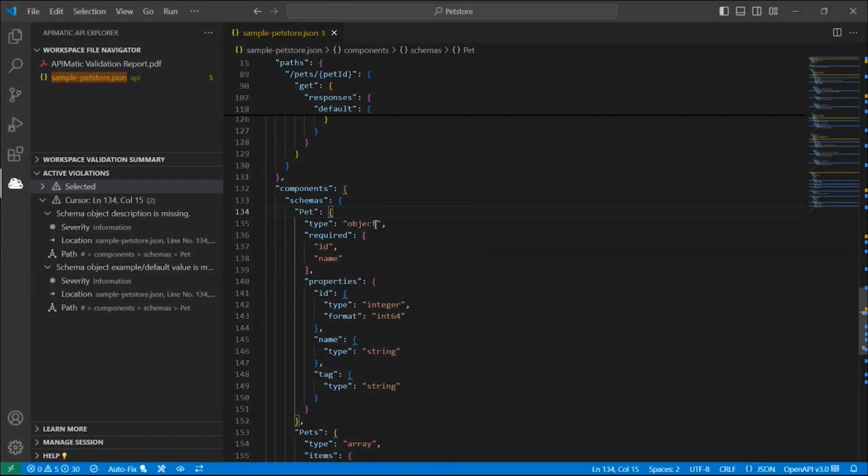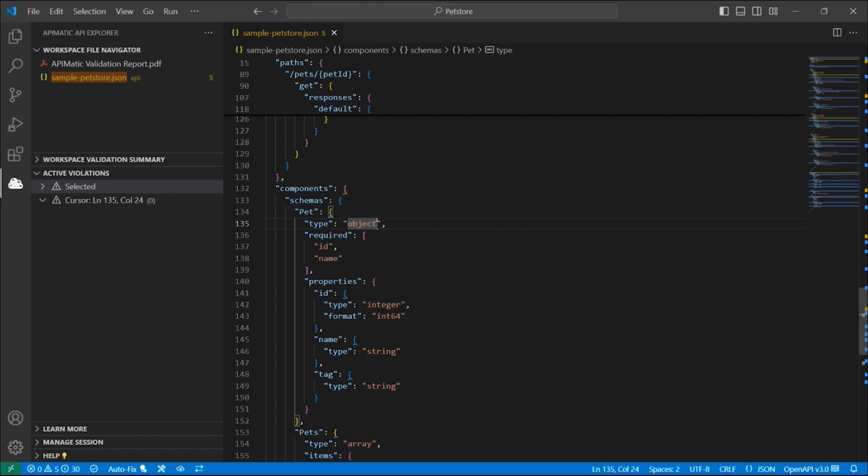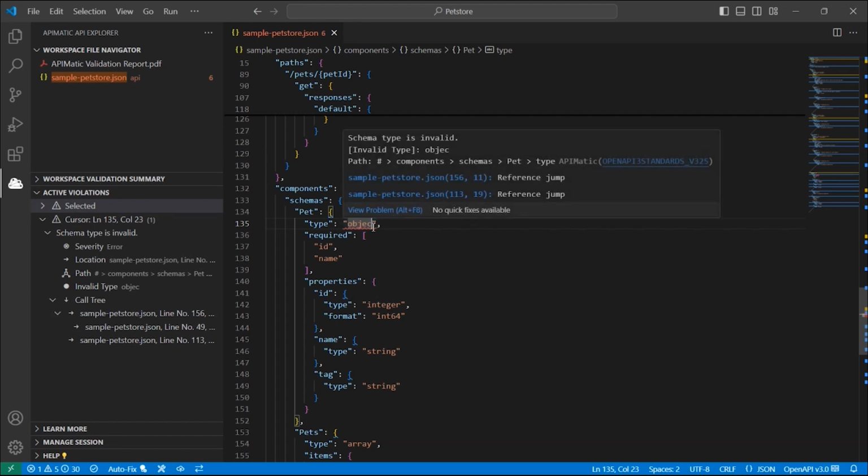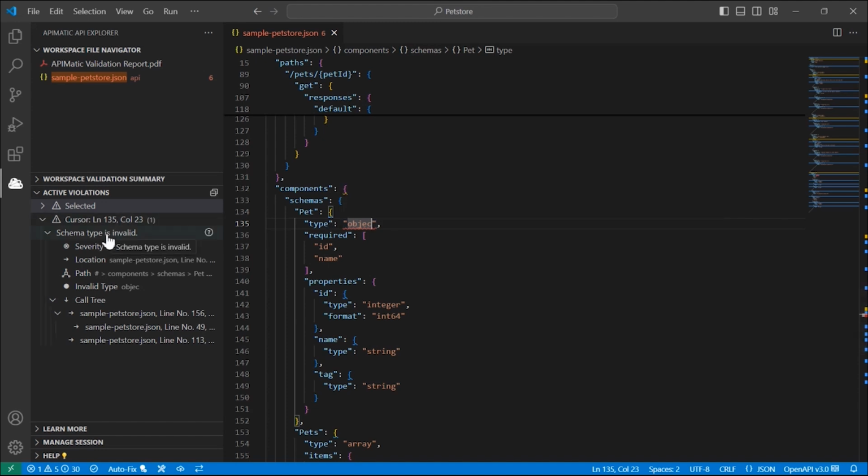Next, let me introduce an error here by removing the t from the type value and saving everything. As expected, an error has occurred. So now let's see what details the active violations view shows me for this particular issue. I can see the violation message here, the severity, the location, and path information. And then I see some additional metadata here, which is very specific to the issue here. So for example, the issue is that the schema type is invalid. And the metadata here tells me that the invalid type in question is object, which of course is the value that I messed up with.